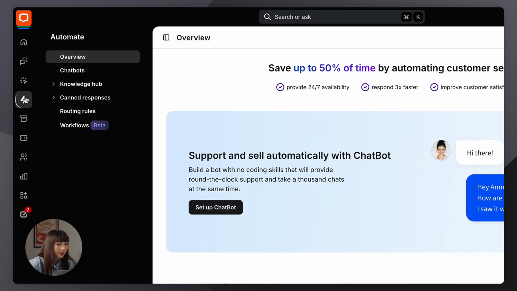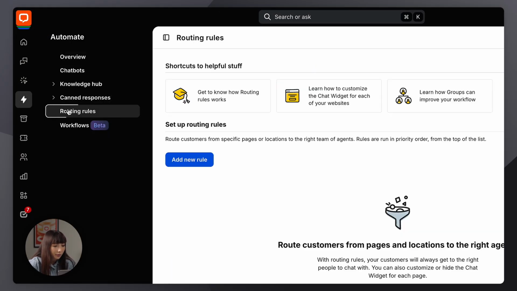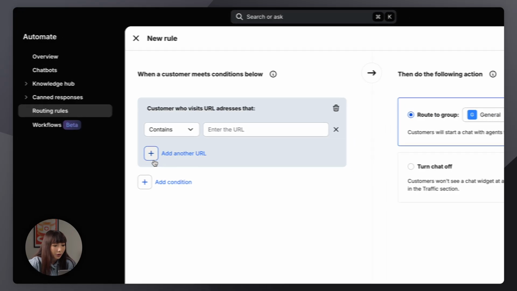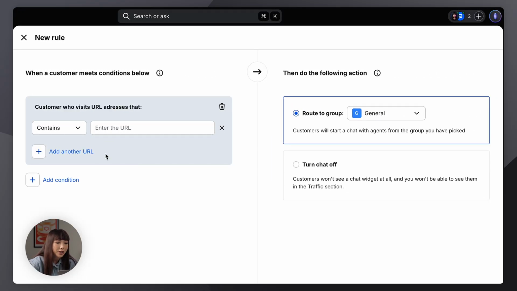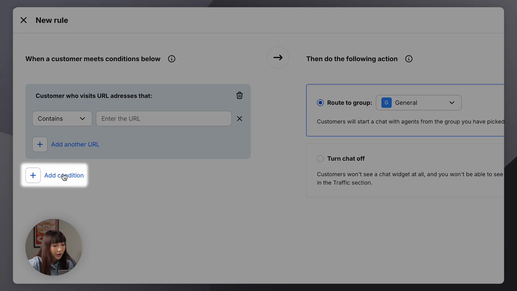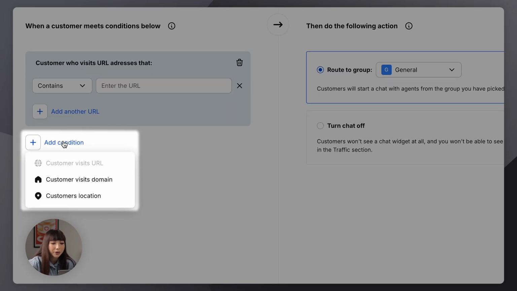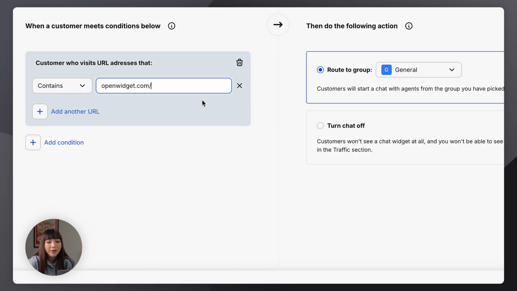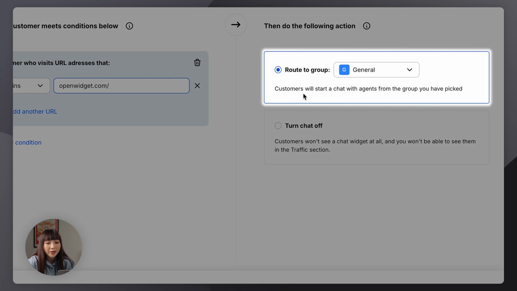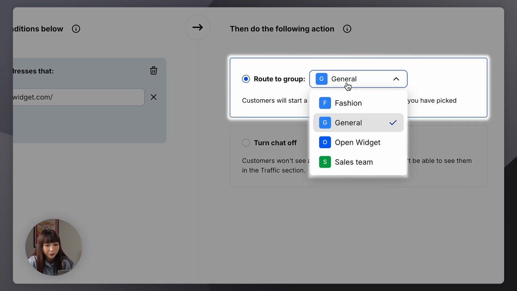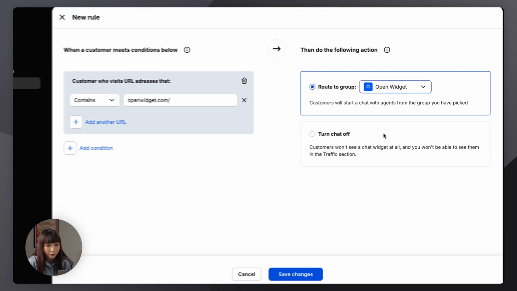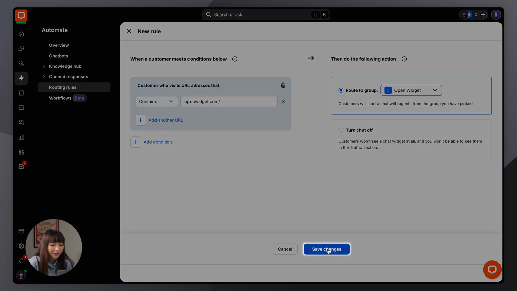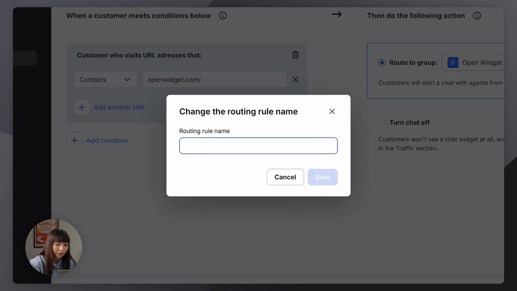So in the Automate section, we want to go to Routing Rules. We want to click on Add New Rule and set the criteria for when the rule should apply. So we actually have three options to choose from here. We have customer visits URL, customer visits domain, and customer's location. So I'm gonna go with URL. And then we wanna choose the group that the chats will be routed to. Then we wanna click on Save Changes and name our rule. Click on Save.